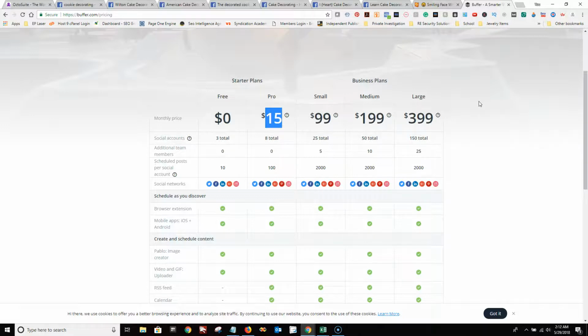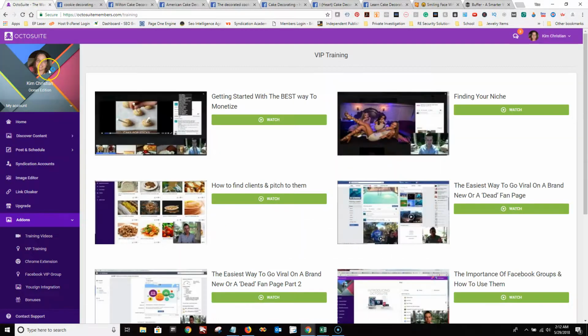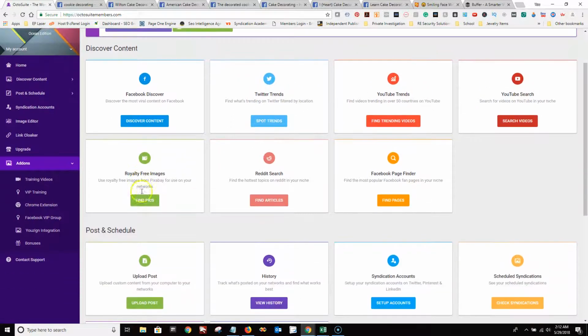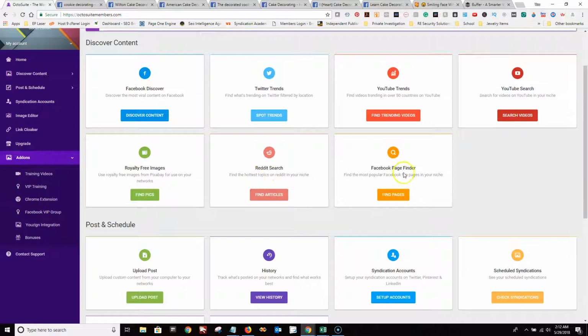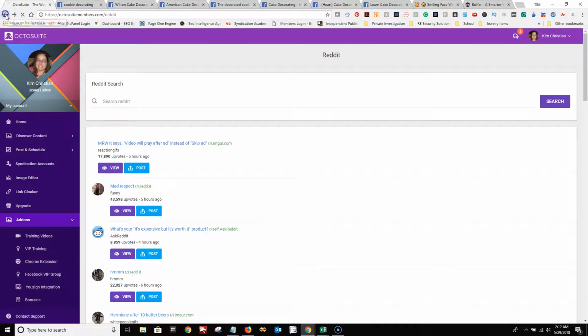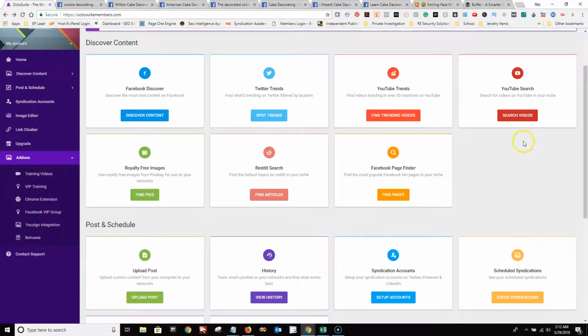So there is a big value in Octosuite, and I have only covered a fraction of what it can do. There's a lot of stuff in here. Twitter trends, YouTube search, royalty-free images, Reddit search. You can't use this anymore. I haven't even looked at any of this stuff because personally I don't use it. So I might eventually, especially with YouTube. I'd like to see YouTube trends.